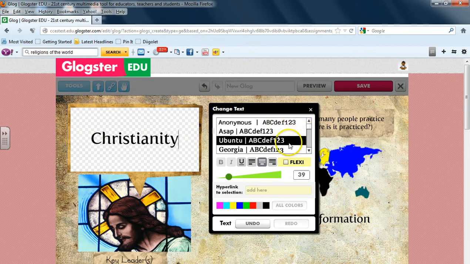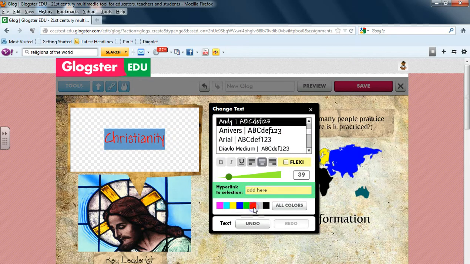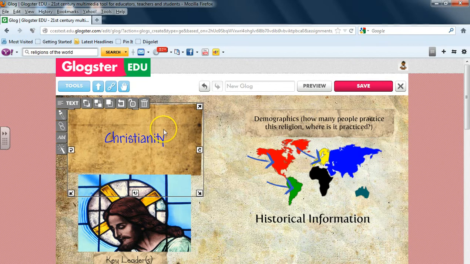Now you can change your fonts to whatever you like. You have to be sure your text is highlighted, so I can change the font, you could change the color, all of that just like you would in a Word document or something. If you wanted to link it to a web page, you could add a hyperlink right here, just the URL address you'd put in here, and then just close this, and there it is.